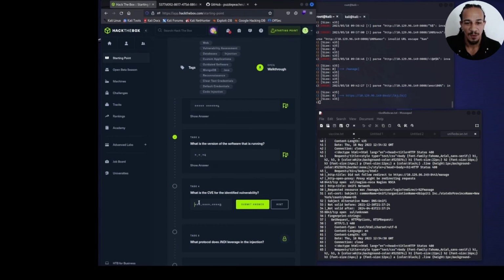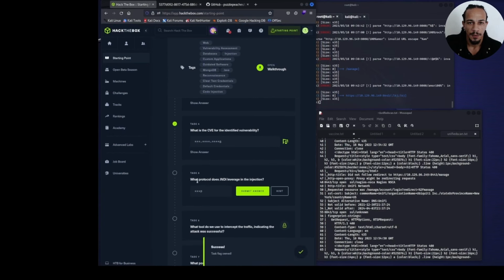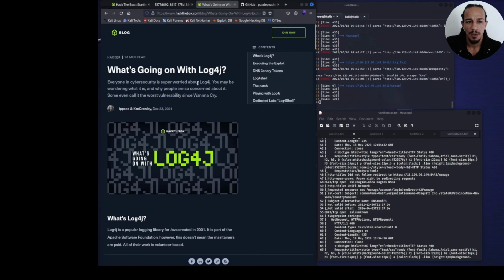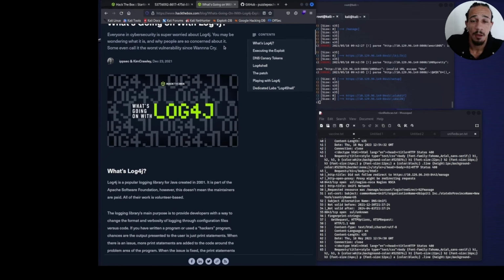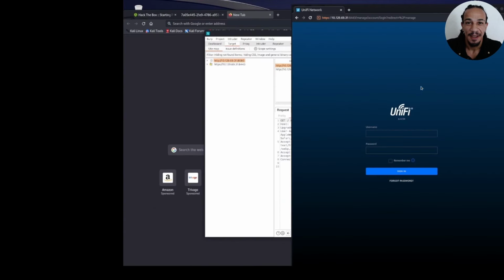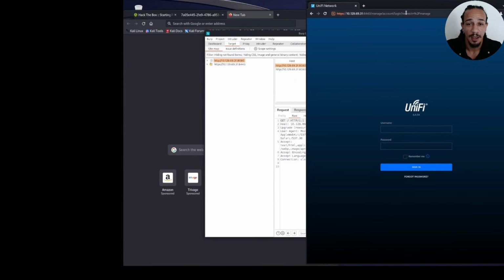We'll answer the question to task 4 here with the identified vulnerability. Copy paste is a very nice feature. Let's check the blog post here provided by IPSec and Kim Crawley. Shout out to them for providing learning opportunities and putting all their time and efforts into making a system that's actually functional and able to provide such quality.